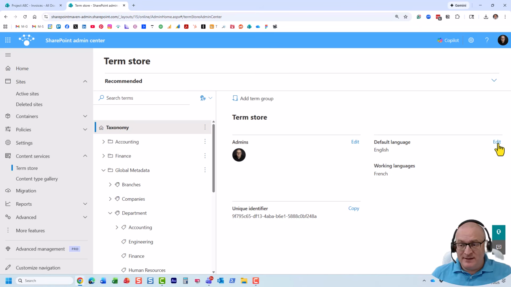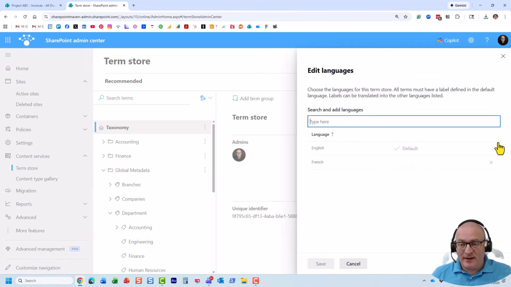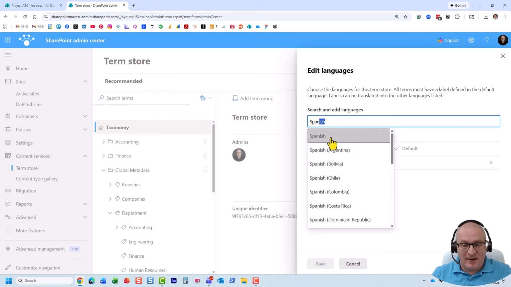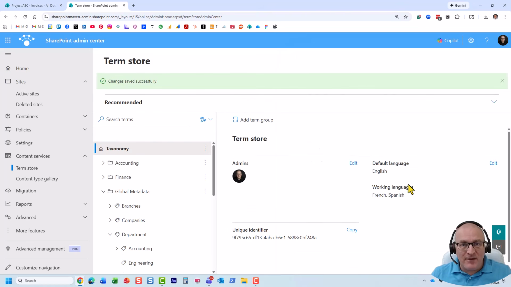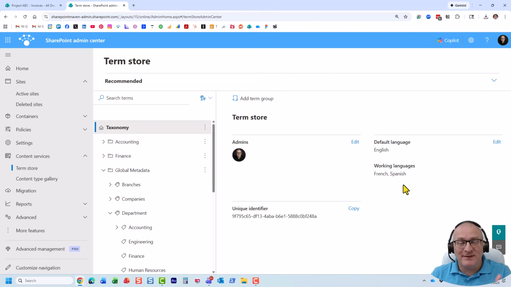Let me show you how easy it is to do this. You just literally click Edit over here. This is for the whole term store, and you just enable other languages. In my case, English is the primary default, and I added French already, but you can add other languages as necessary. Now, this doesn't translate anything at all. This just gives you the possibility of translating a term into that language. And then you have to manually provide the translation, all right? It's not something that just happens automatically.